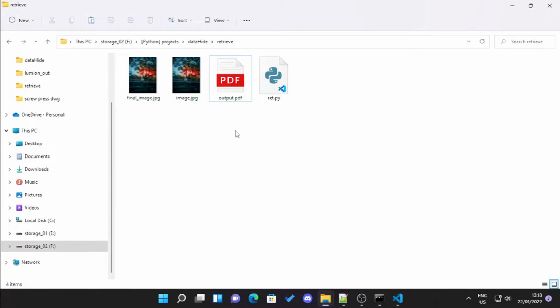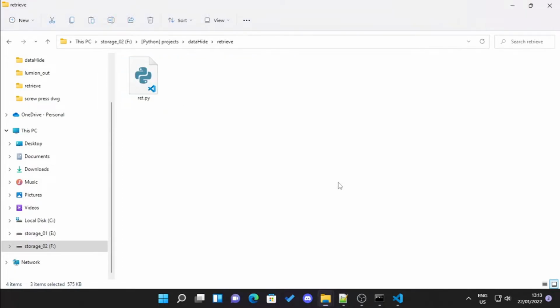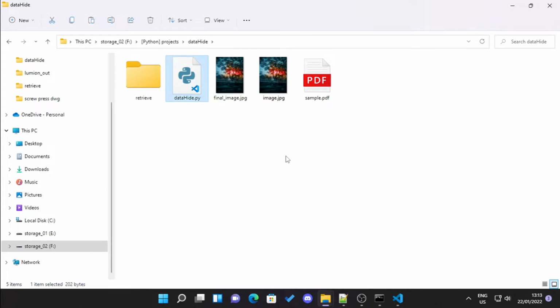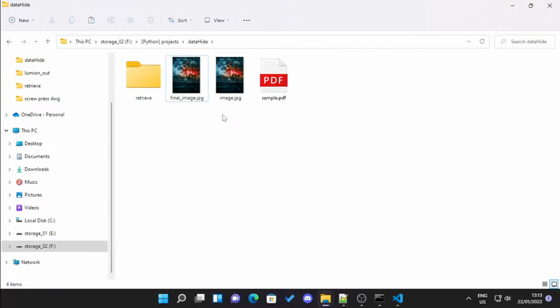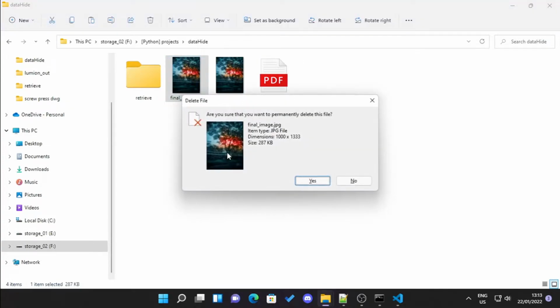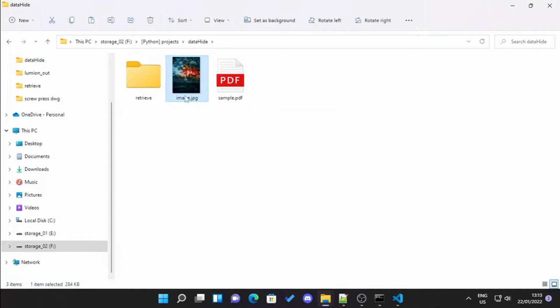First let's see how we can hide data. I'll delete these files and this thing too. All we have is our original image file. I'll call this the key image, and this original PDF file is the file that we want to hide.